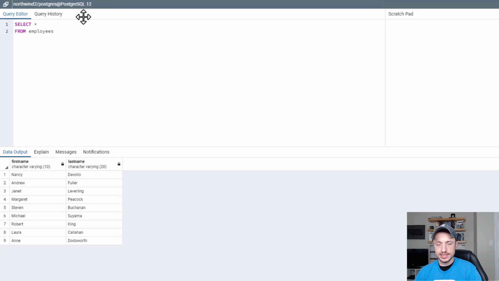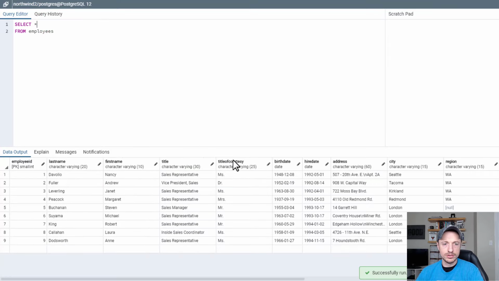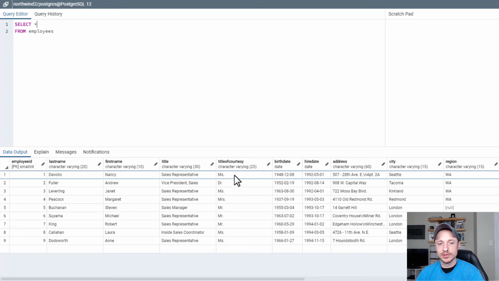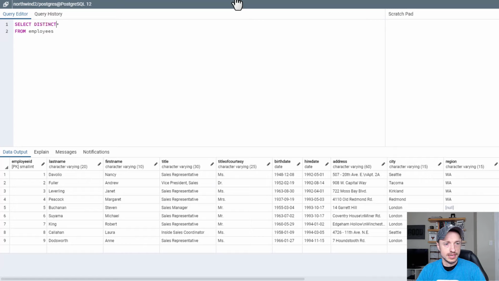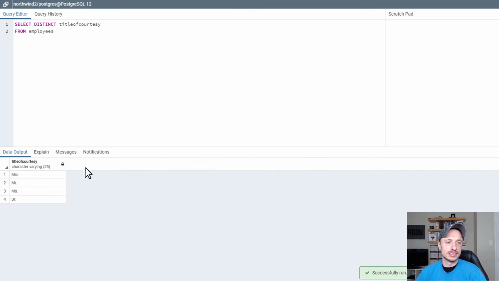All right, so let me go back real quick. Let me select all from this table real quick. And just for sake of example, let's say we want the unique title of courtesy that's in the table here. So there's this command called DISTINCT. So DISTINCT, and then we type in title of courtesy and F5. Basically what that's going to show us now is all of the unique titles of courtesy that are in this particular table. So we got Mrs., Mr., Miss, and Dr. And so it breaks it down to the distinct values.